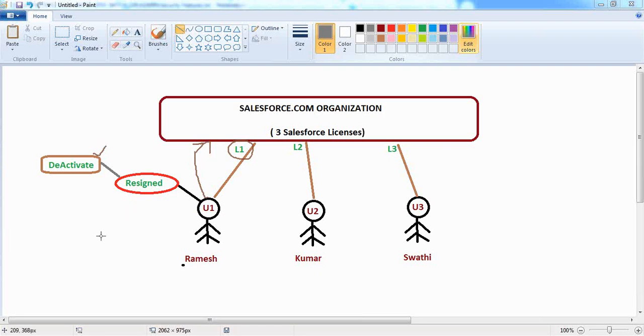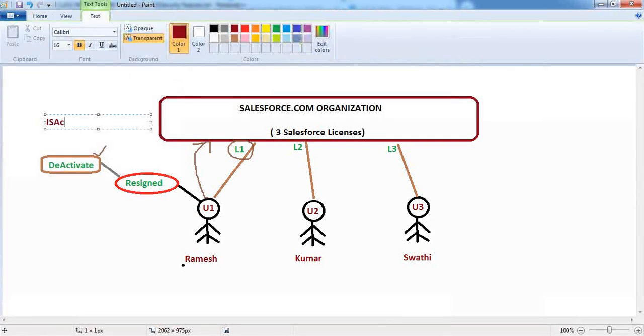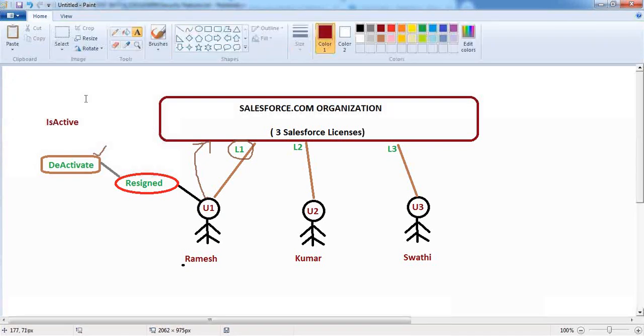Now let's see practically. If you want to deactivate a user, in each and every user record we have a small checkbox called the Is Active checkbox. If you want to make this user active, then select that checkbox. If you don't want the user to be active, if you want to inactivate that user, then we can unselect that checkbox. Now let's see practically where this checkbox is available.